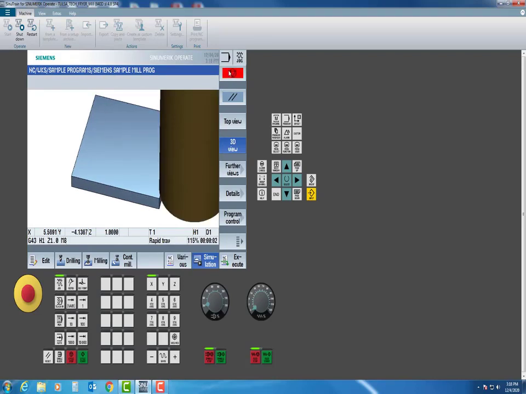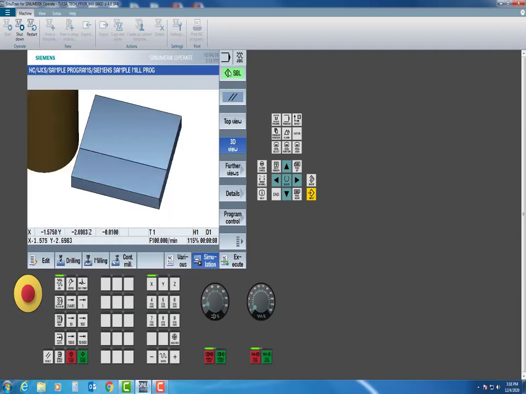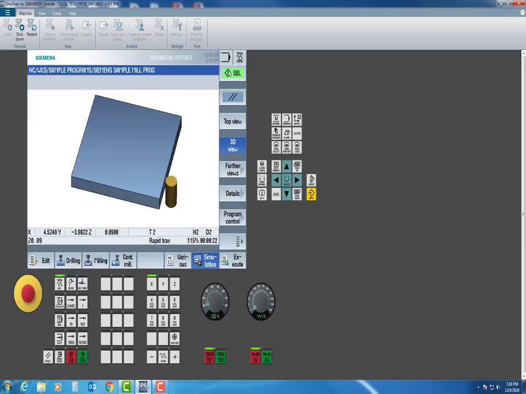So if we need to see what's happening in our program, we can see. Now I can single block all the way through to my next tool, and I can run every tool. Now here's the thing, I don't want to hit single block this whole time. So I can simply come back to Program Control, turn single block off. Now I'm going to put this at 100% override for right now so we can see what it looks like in just normal time, okay, for the simulator.